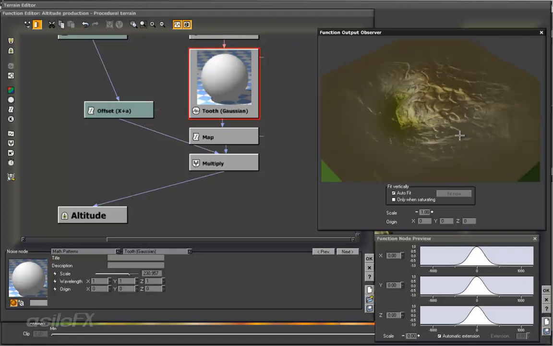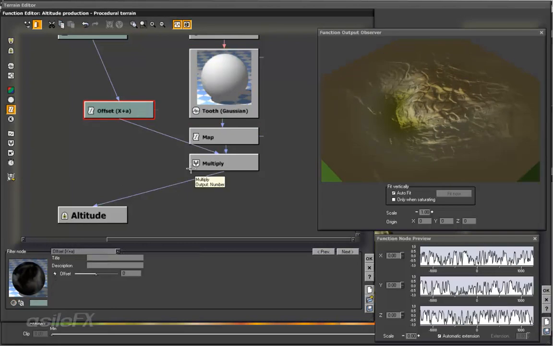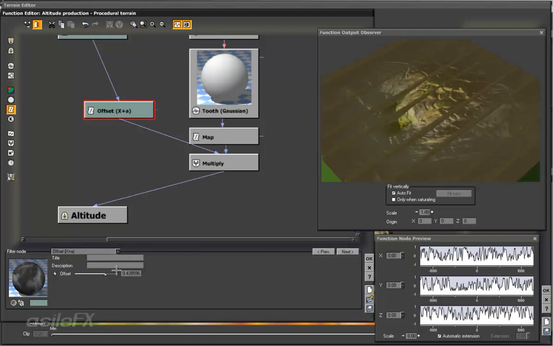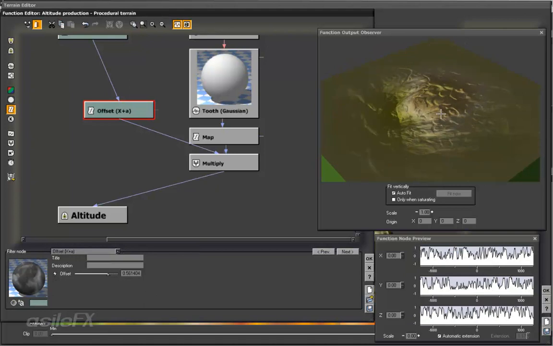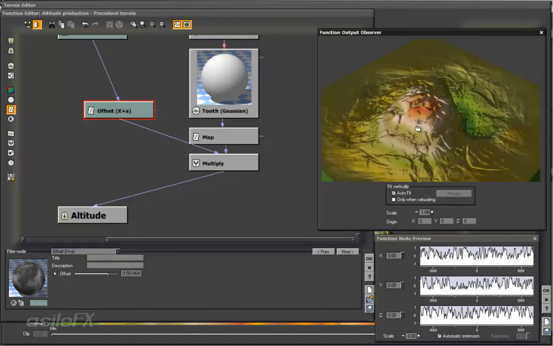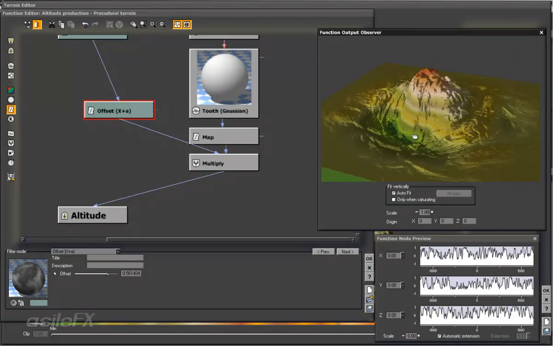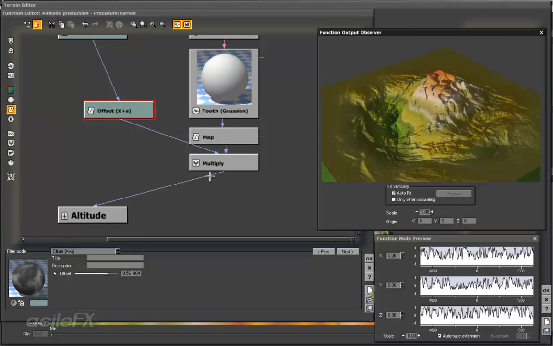But if we want to customize it further, what we need to do is offset the input. So we'll need to extend that a little higher, and that way we can get a raised terrain, something that looks a little bit better. For the most part, right now, it looks about the same, because there are some additional settings we need to set up.